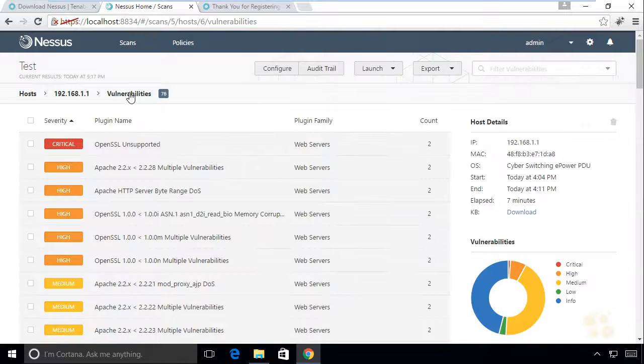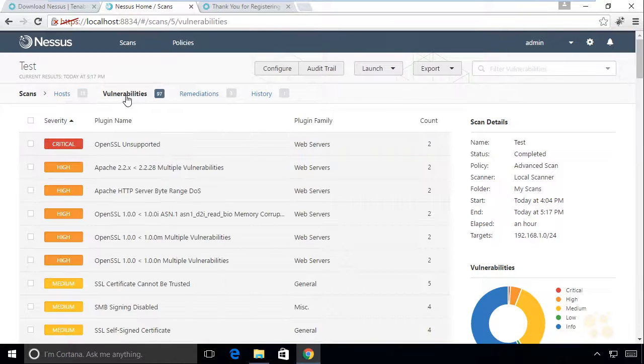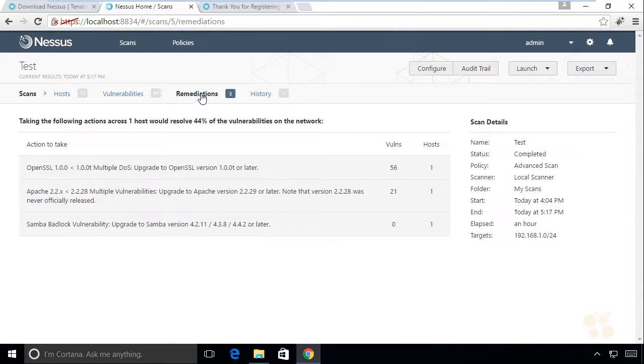It's a hyperlink. Or if we want to go back to a list of all hosts, we can click on the host hyperlink. We can also click on the vulnerabilities here on this tab to show us the vulnerabilities. We can click on remediations to see the recommended remediations regarding those vulnerabilities. Most of the vulnerabilities found are related to OpenSSL, and then there's a bunch related to Apache as well. Also for this scan, it's indicating when it started. So it started at 4:04, it ended at 5:17, and the target was the entire subnet of 192.168.1.